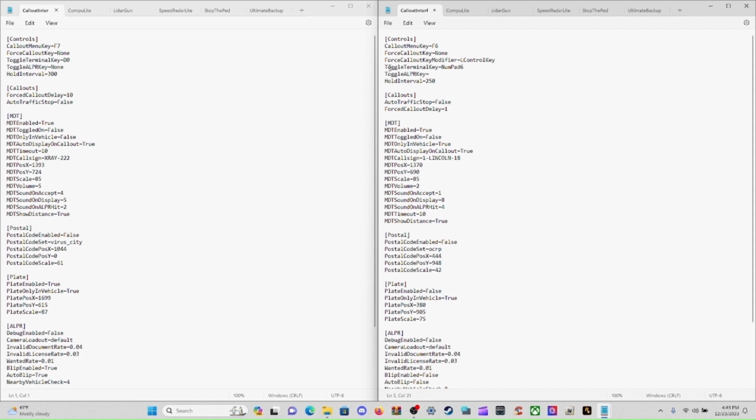And then down here where it says force call out modifier key, left control, go ahead and hit that left control, type in NONE. You guys can change it. You all can keep it if you want to. Me, I don't like these modifier keys at all, but some I will keep. And then down here, the toggle terminal key equals numpad 6. I really recommend you all change that over to a 0. All right, it's just much easier, and it'll get a lot of confusion out of the way too, as well.